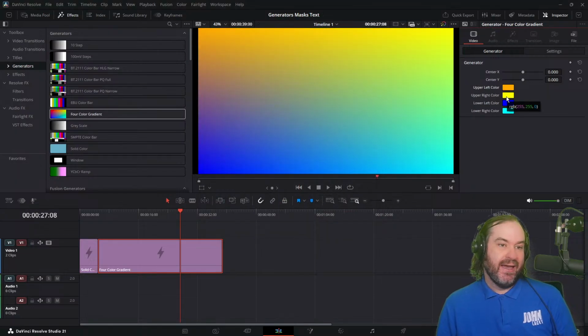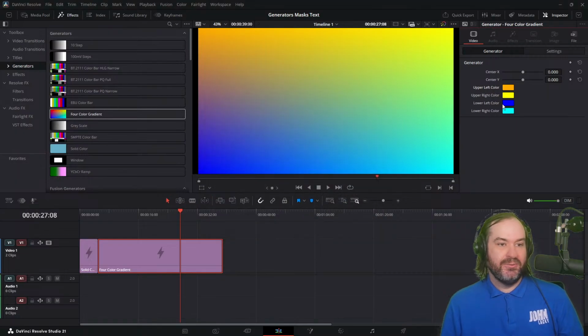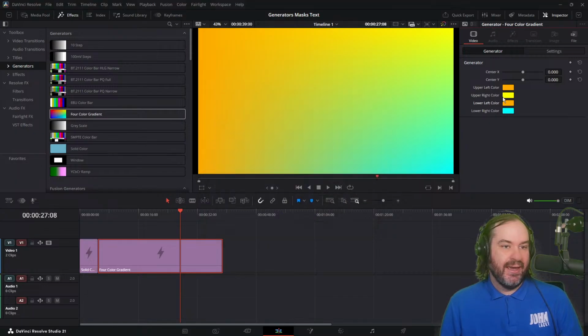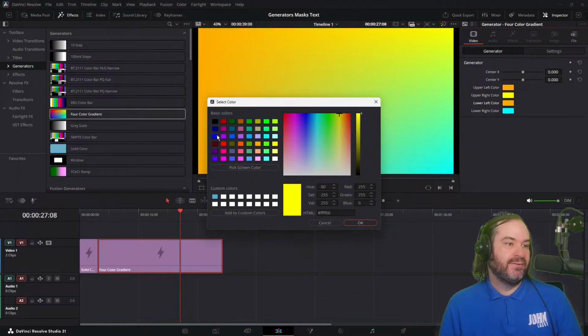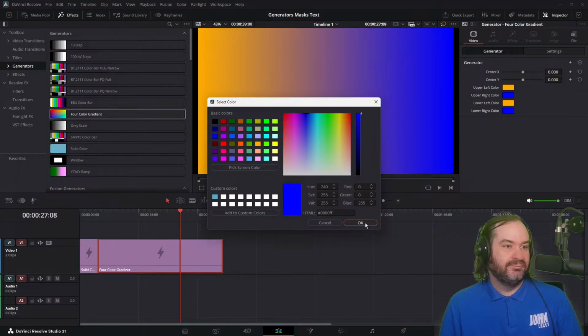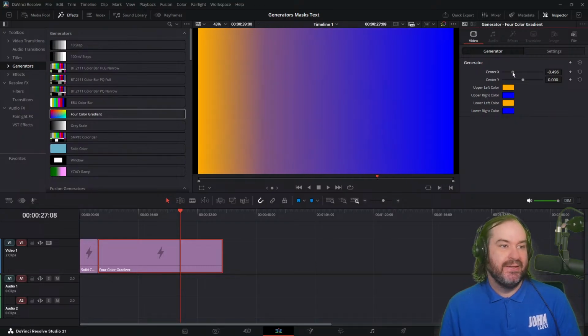So maybe, in fact, what I'll do, I'm going to copy that HTML color, and we'll do this on both sides of the left. And we might even make this one blue color. And in essence, now we've got a 2-color gradient, and we can adjust where the center point is. So we can do that like that.